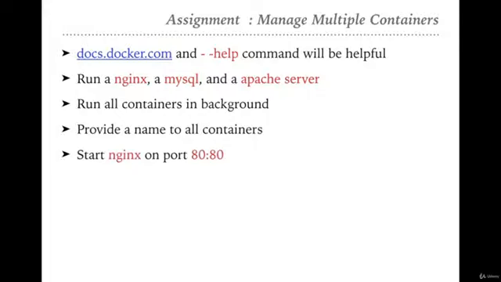You should start nginx on port 80 on the host machine and port 80 on the container. You should start the Apache server on port 8080 on your host machine and on port 80 on your container. So if you have a question, we are running port 80 for nginx as well, and we are running port 80 for the Apache server as well.